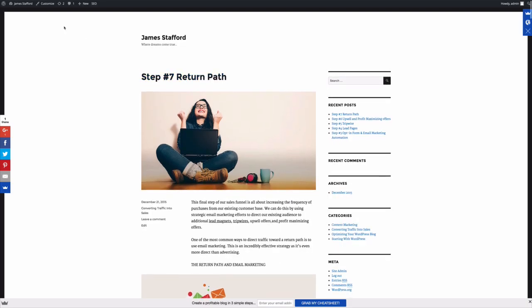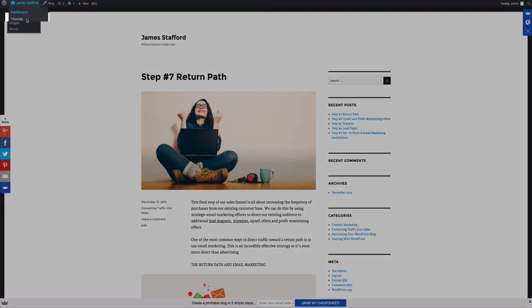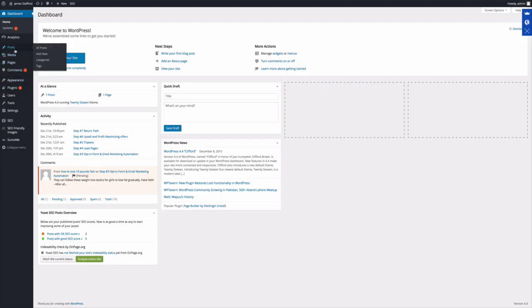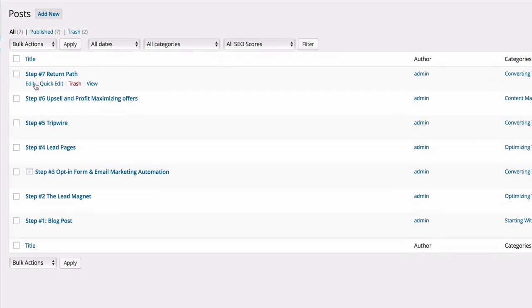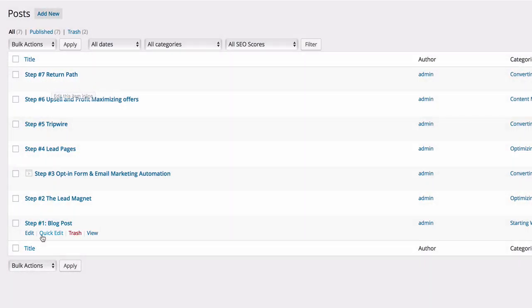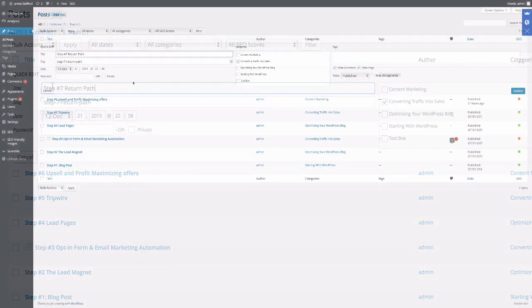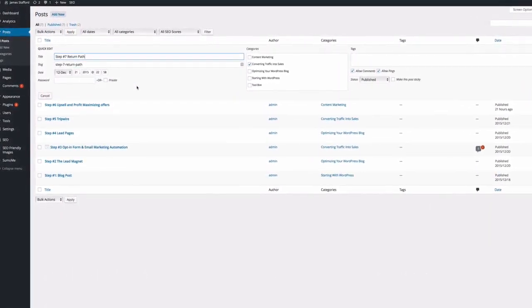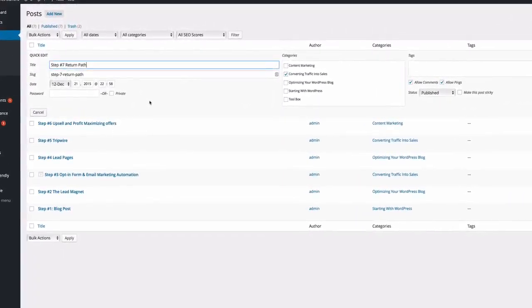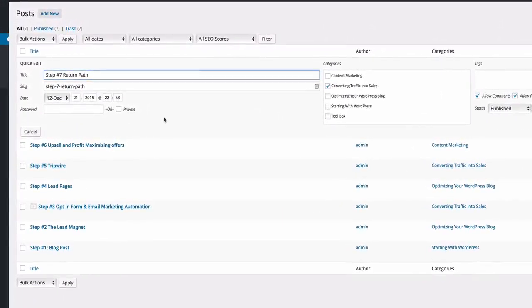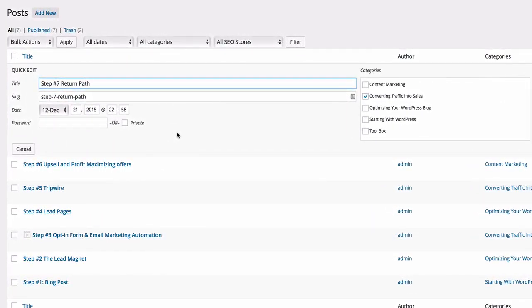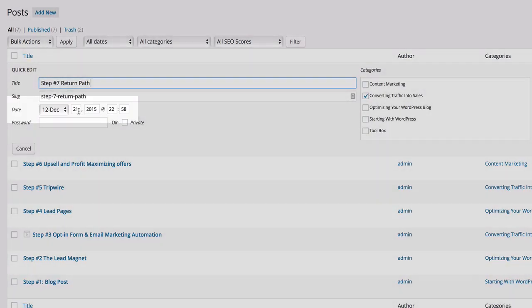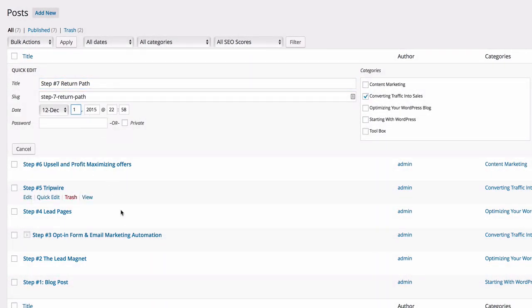So we'll go to Dashboard, Posts, and then All Posts. And then all you do is you can do Quick Edit. So if we go to this one, Quick Edit, well, let's just take a look here. Quick Edit, this is our latest one. And I'm just going to change the dates. So step 1 is the latest or the newest post. So that would be like today's date, and step 7 would be last week or something like that. You get the idea. So we'll change this one, let's say, okay.